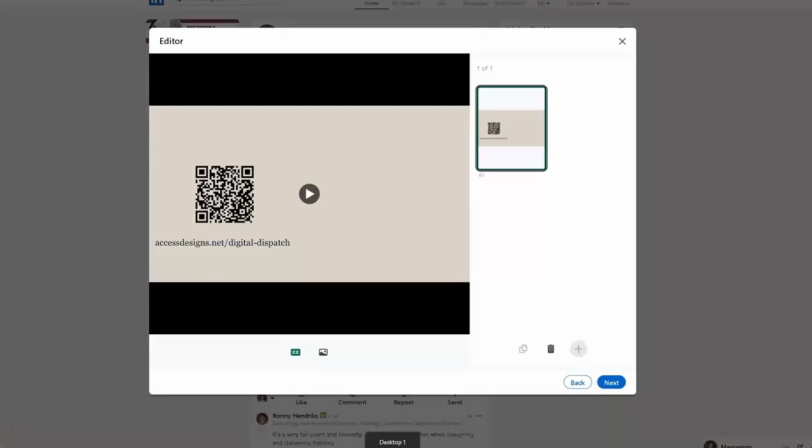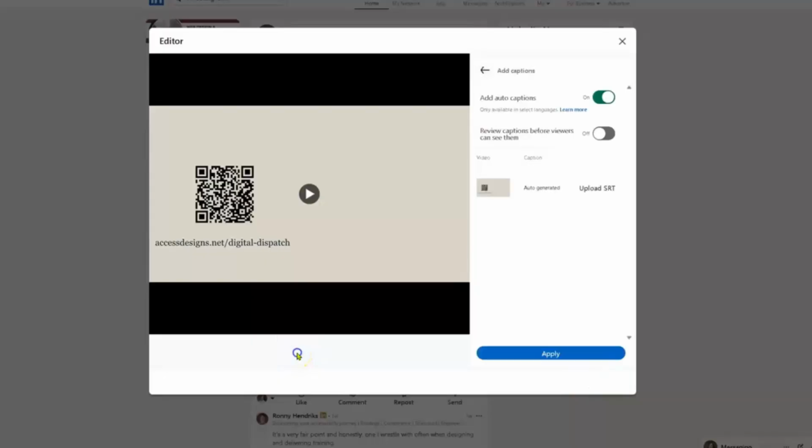So first, upload your video to LinkedIn. Under the video, click CC. Here you'll have two options. Option 1, if you've created your video elsewhere and have a captions file, you can upload the SRT file. Option 2 is to have LinkedIn auto-caption the video for you. If that is the option you're choosing, ensure that option is toggled on.